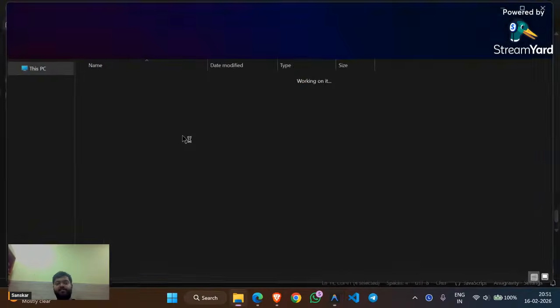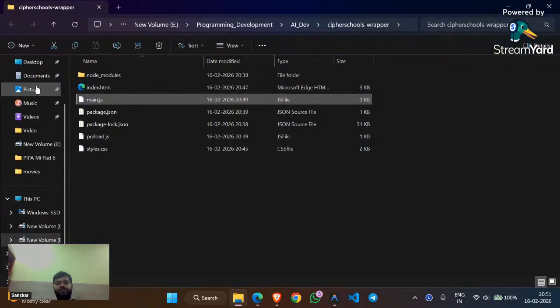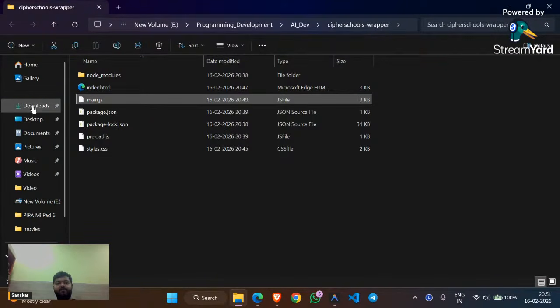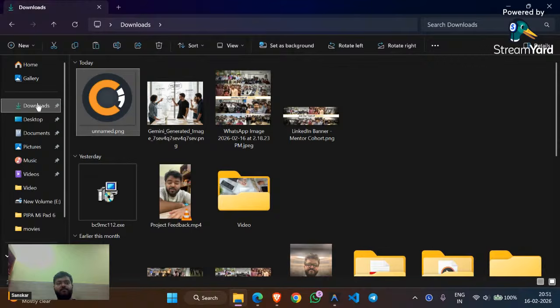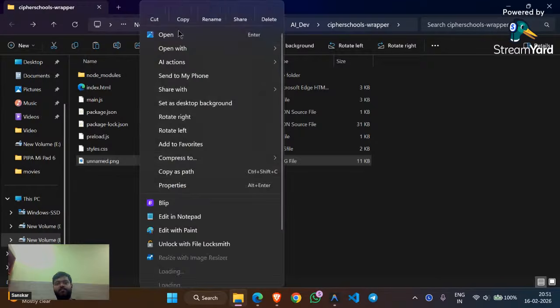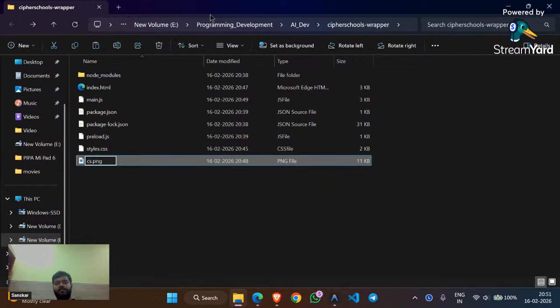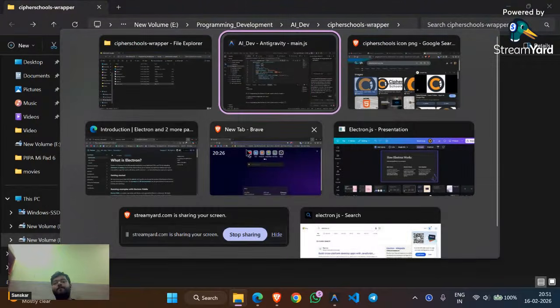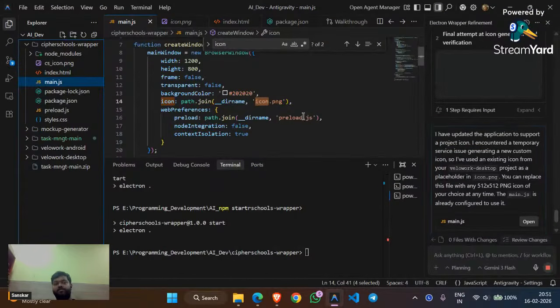We'll reveal it in the file explorer. This is here. Now we want that file which we downloaded. So let's copy this, go back, and paste this in here. Just name it CS underscore icon. Okay, so now let's go back over here and we can see this one. Let us see CS icon. Okay, let's save this.